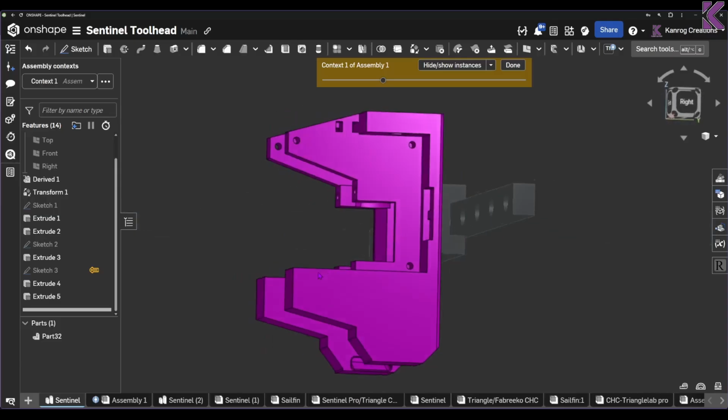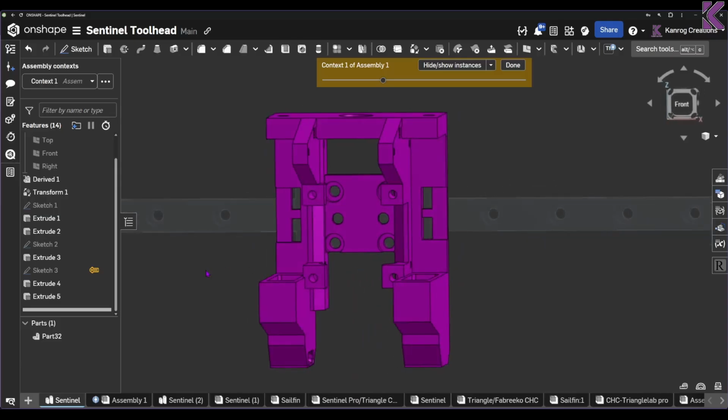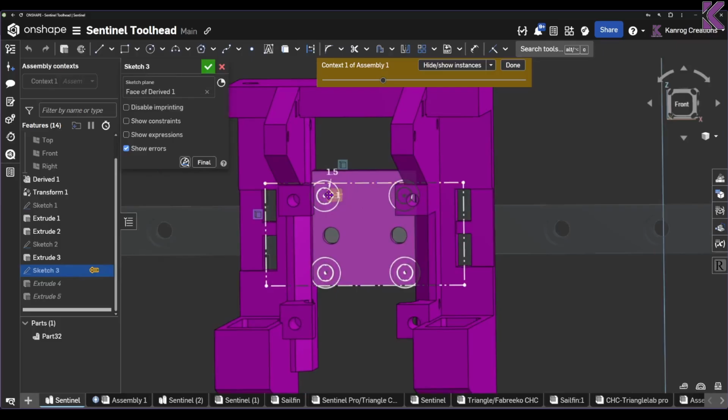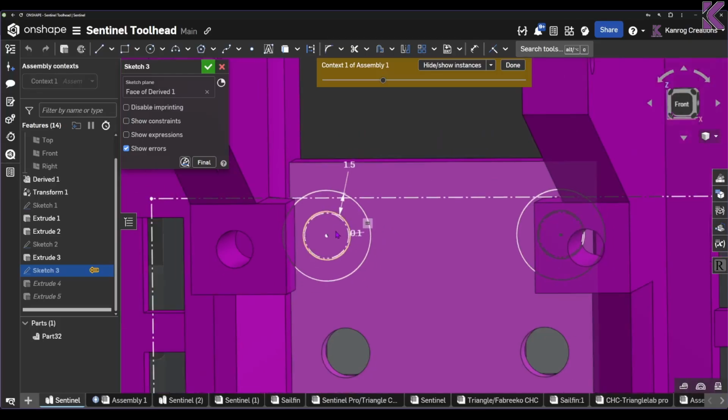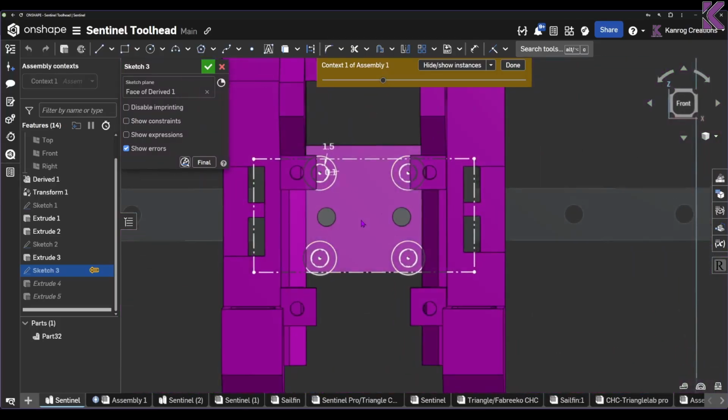Let's take a look at the Sentinel toolhead. I can easily change the rail that it's on. And if we look at my sketch, you'll see that I've used the project tool to get all my dimensions, and then I'm offsetting off of that so that everything scales accordingly.